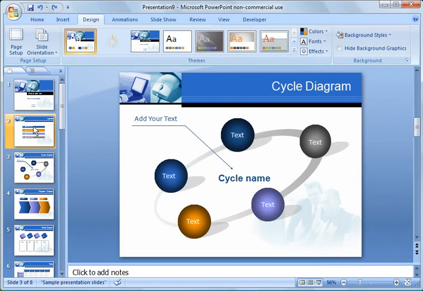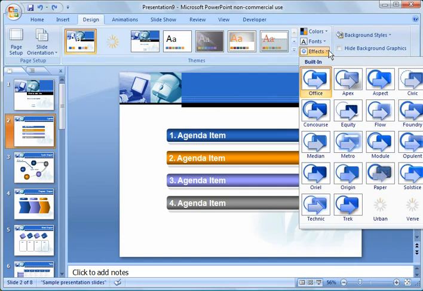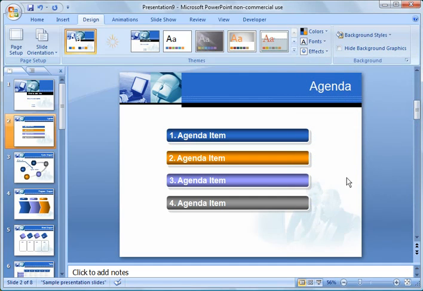The other thing you can do with themes is apply effects to them. So depending on what your theme looks like, you could apply a variety of effects to it, and alter its look.